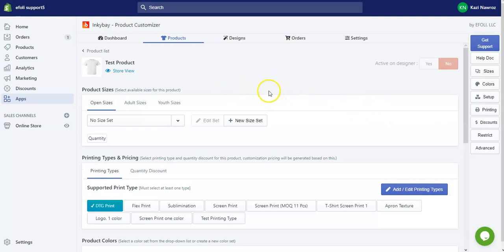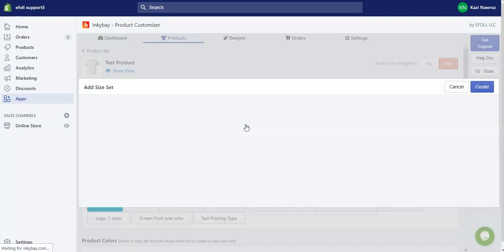Now, at first you need to set sizes. So you can see there are three types of sizes: open sizes, adult sizes, youth sizes. Youth sizes is for products which are meant for kids and teenagers. Adult sizes are the sizes of the products which are meant for the adult, and open sizes is for all, regardless of the age difference. So let's start with open sizes. So let's create a new size set.